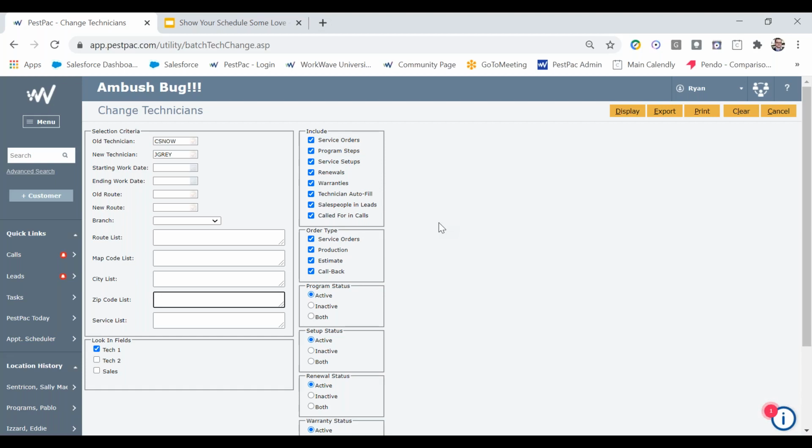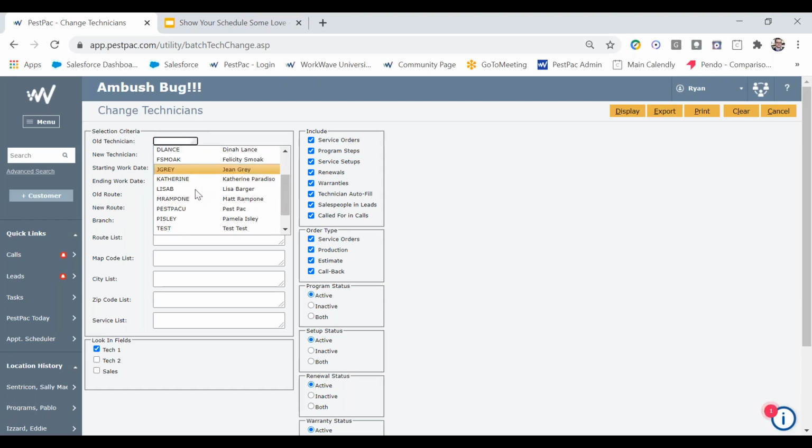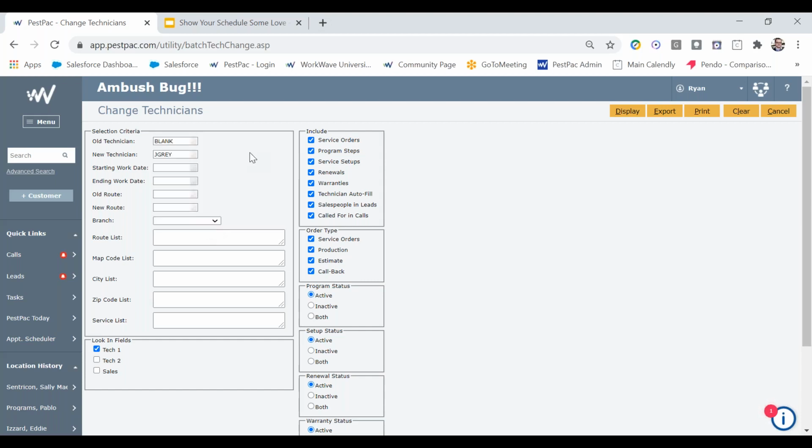Yeah, and you can even drill down as far as the order type. Do you just want billable orders? Do you want everything as it's defaulted within here? The other cool thing that I mentioned is under the old technician, Ryan, if you clear out C Snow, if we back that out and we go all the way down to the bottom and right click, there is a blank. So as I mentioned, if you are a company that right now you don't have technicians assigned, but you should, you can say grab everything that doesn't have a technician assigned in this area, in this city or this zip code or this route and assign it to this technician.